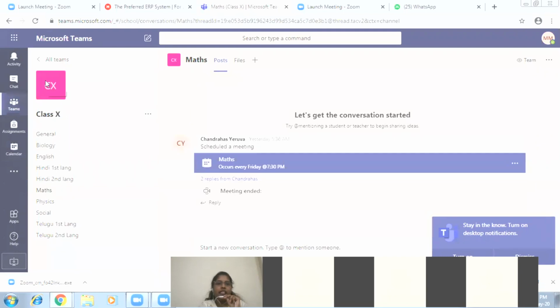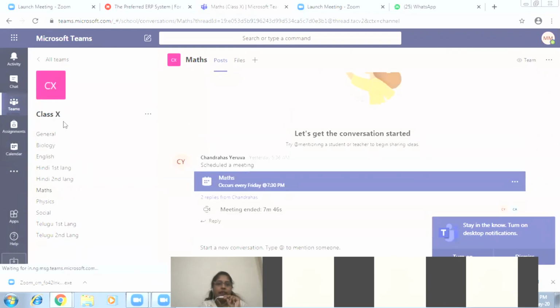See, this is class 10th team. So we need to create teams for all classes. As of now, class 10th is created, and in class 10th again we need to create channels for subjects. The channels will be like subjects. So for 10th class we have biology, English, Hindi first language, second language, math, physics, social, Telugu first and Telugu second language. In this way we need to create all channels also, and then we need to add students and teachers.